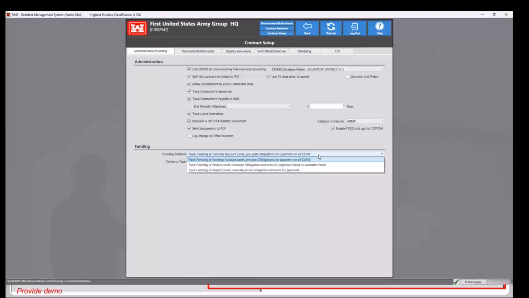The second option is track funding at project level, compute obligation amounts for payment based on available funds. This option is going to compute the obligation amounts at the time of payment. So basically RMS will treat any separate funding accounts as just one and will prorate payments based on the amount being requested with the amount of funds available. The third option here is track funding at project level, manually enter obligation amounts for payment.